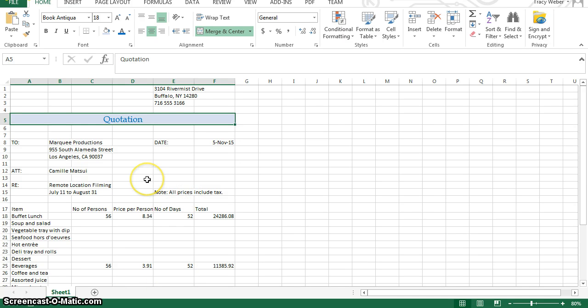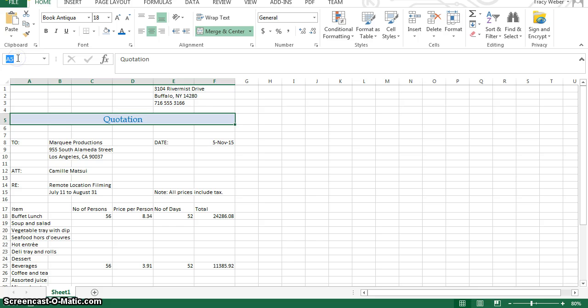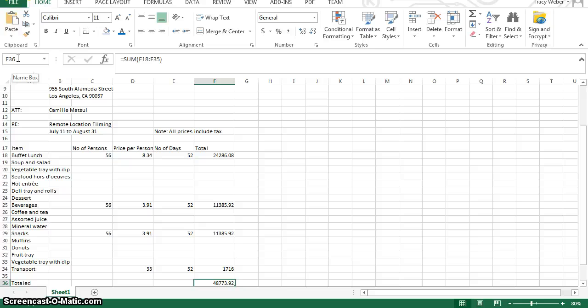Then make cell F36 the active cell. To get there quickly, I'm going to go to F36. Okay, I'm going to make that the active cell. I'm going to click bold and then italic because that's really an important number in this spreadsheet. And then I'm going to save. Control S.